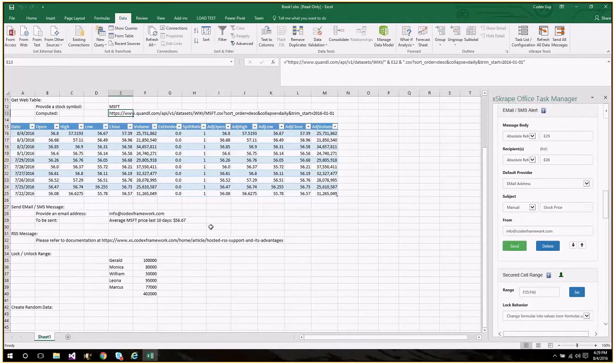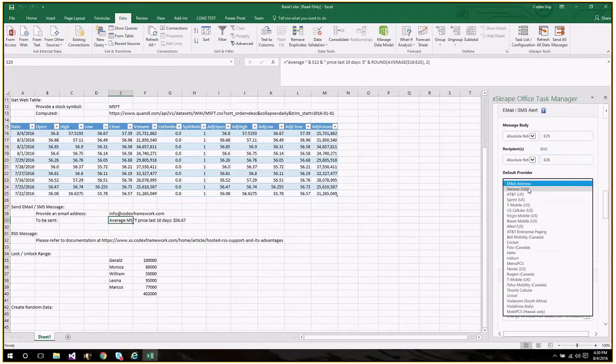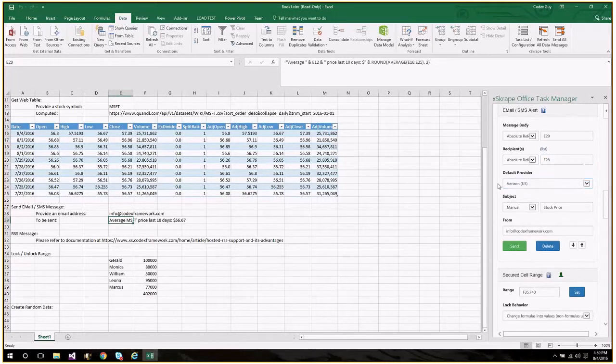This is an example where we've got an email address. You can provide your own if you like. I've got a calculation in this cell, and you can see that in the task itself, we reference both the generated text as well as the email address. If I were to click send here, it would send out what's in cell E29 as a short email. If I change the email address to my phone number and change the default provider to, say, my cell carrier, then it's going to send it as an SMS message.